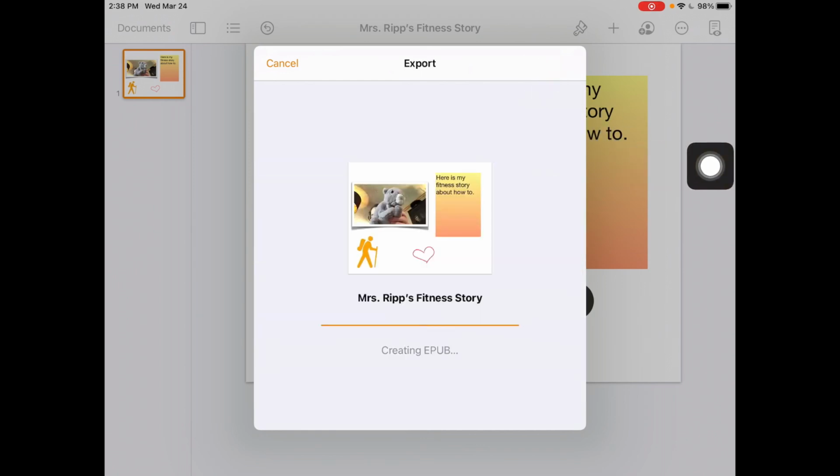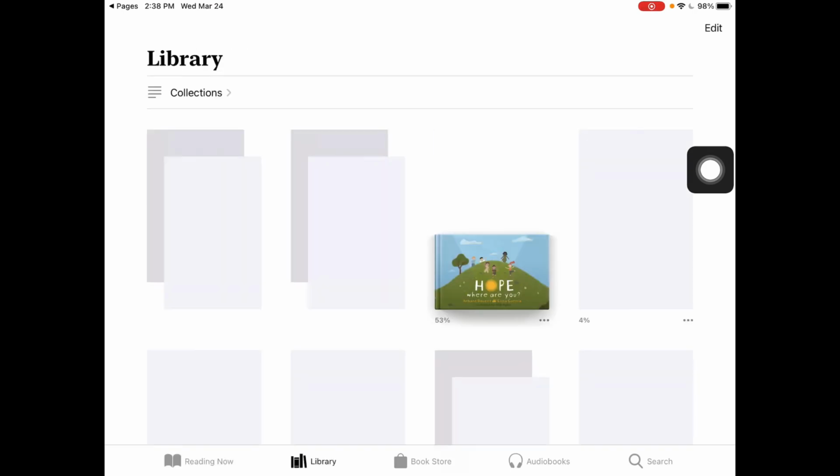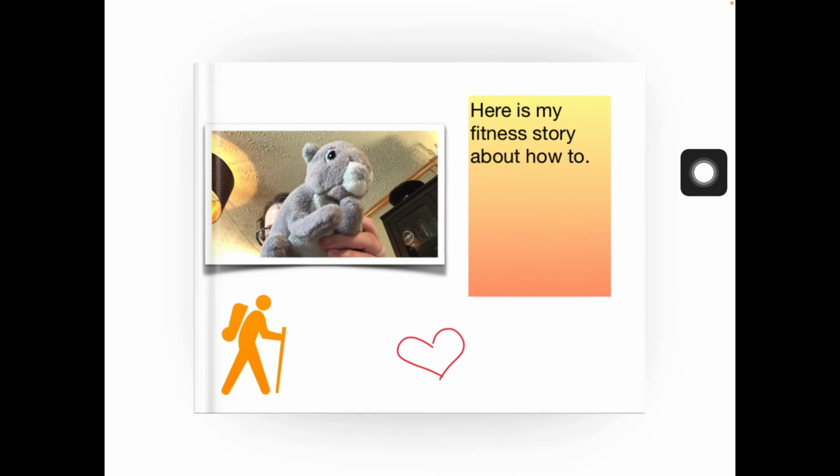Watch what happens. If I say export, and then I say go over to my Books app, watch what it does. It makes my story into an ebook. No way. Look at that. There it is. I only had one page, so it's not much to look at. But how cool is that, friends?